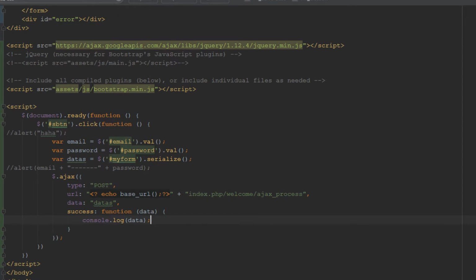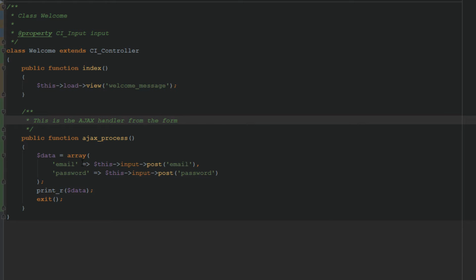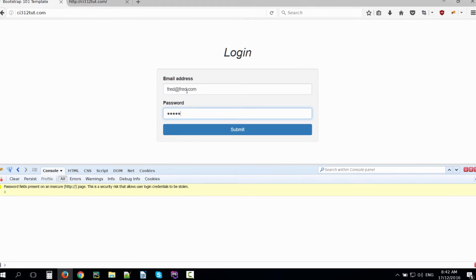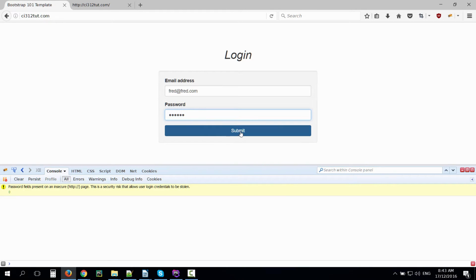I also got to see what's in that controller. So what are we sending back? Okay, so at this stage all this code is doing is doing an AJAX call and then bouncing it back. Okay, alright, let's just go see what it does. Let's go Fred at fred.com, something stupid, and some made up password, and we'll submit.